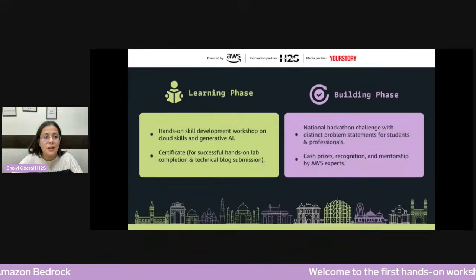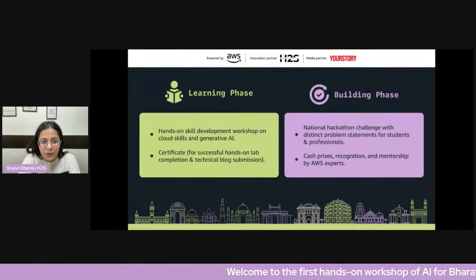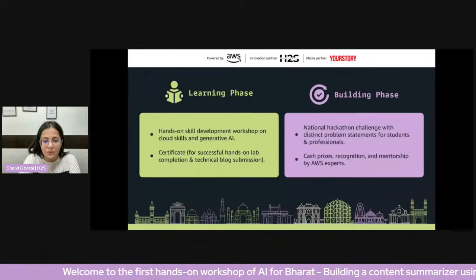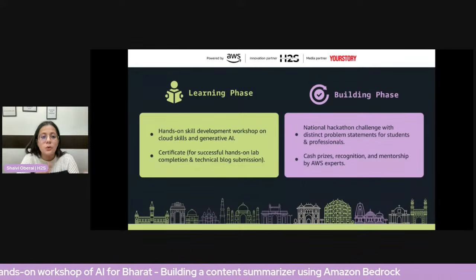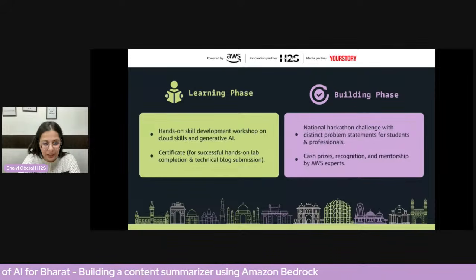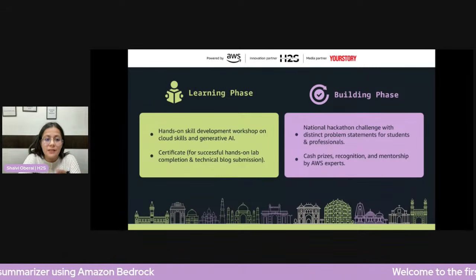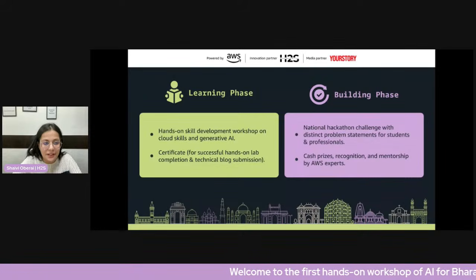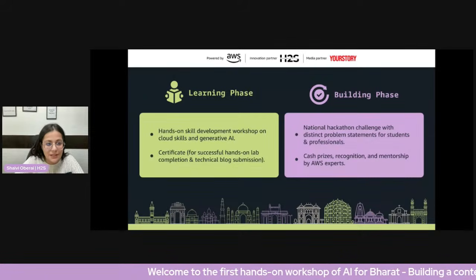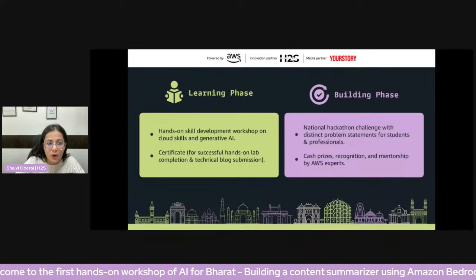And there is a new challenge that is going live today, about which I will share some more details in some time. So, as a participant, your journey through AI for Bharat is divided basically into two phases. The first phase is the learning phase, and the second one is the building phase. In the learning phase, we are currently in it. It is dedicated to ensure our participants gain foundational and advanced knowledge of core cloud skills and generative AI using AWS services. Starting today, every week there will be a hands-on workshop on different topics.